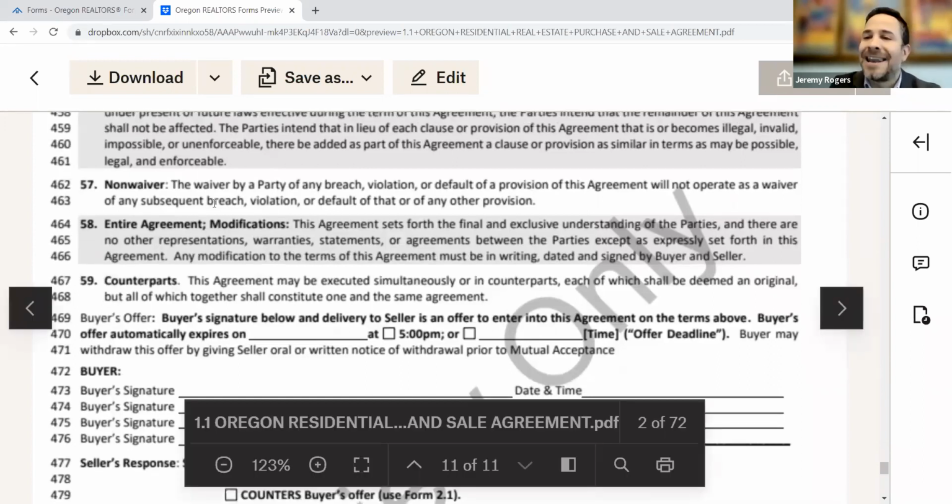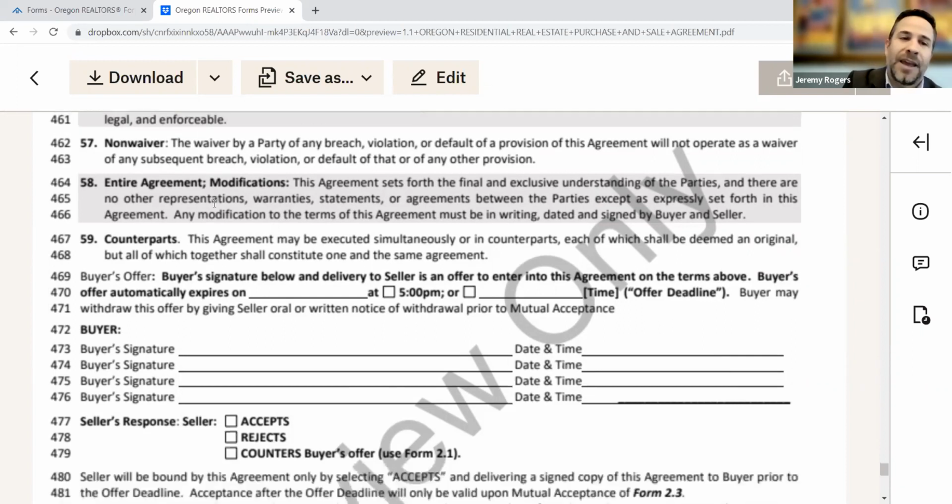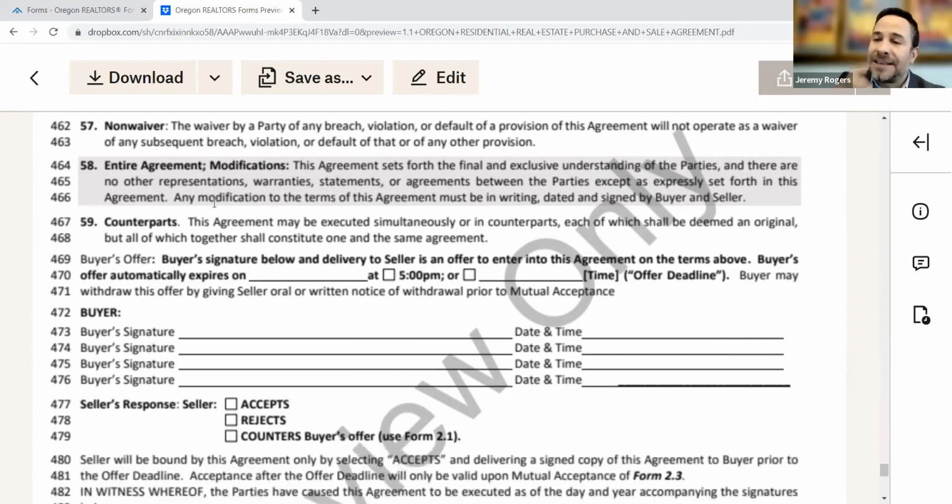Non-waiver, that means that because a party had allowed another party to get away with something that otherwise would have been a default or a breach of this agreement, it does not mean that they are in the future authorizing that to happen again or authorizing any other defaults or breaches under this agreement. Okay. The entire agreement clause means, hey, look, this is the whole agreement. What you talked about beforehand, what you put in the MLS, that does not count. It's what's in here. If you want to change it, you need to do it in writing in an addendum to this agreement.